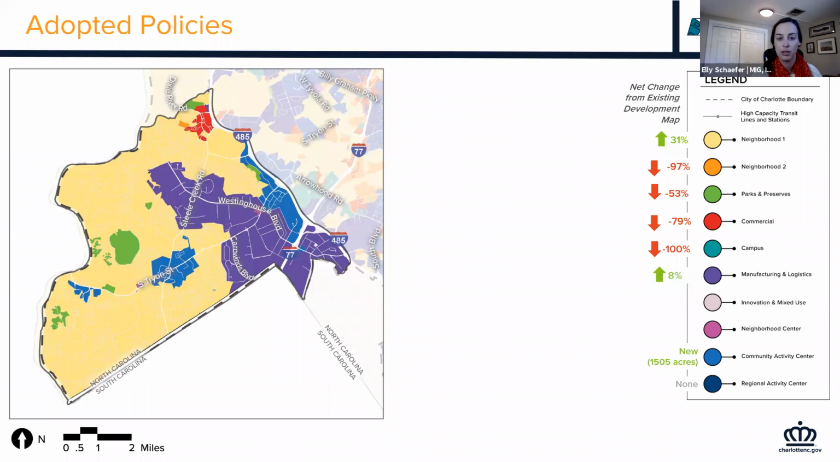So this second step in the mapping approach was to translate the city's adopted policies and existing entitlements into place types. So the net change from the existing development map to this map is shown on the right side of the slide. You can see that campus is generally being absorbed into neighborhoods. So it's likely schools or other community uses, small campus sites. And then a lot of the neighborhood 2 is going away based on adopted policy. And I know that Steel Creek plan in this area provided a lot of guidance on future land use and then place types for this map.